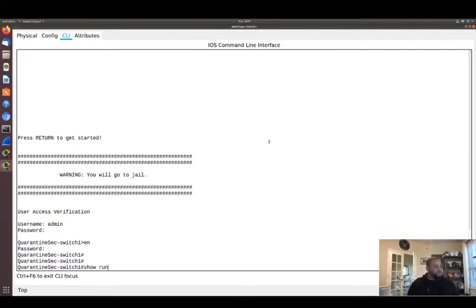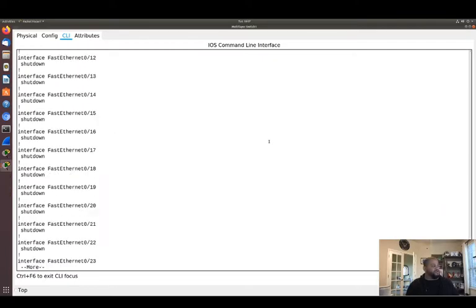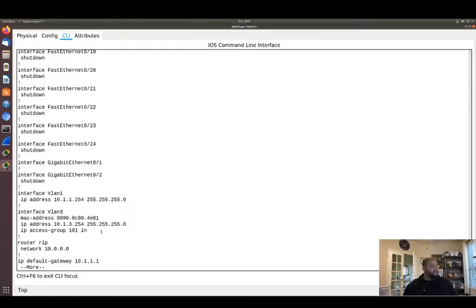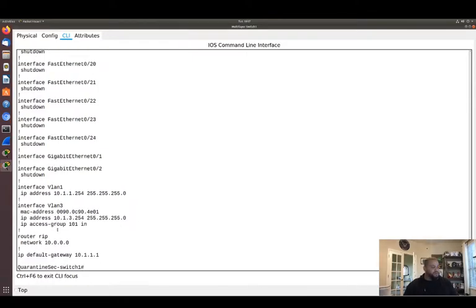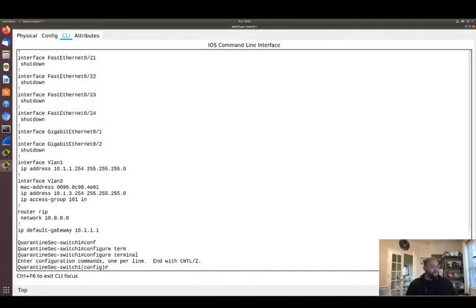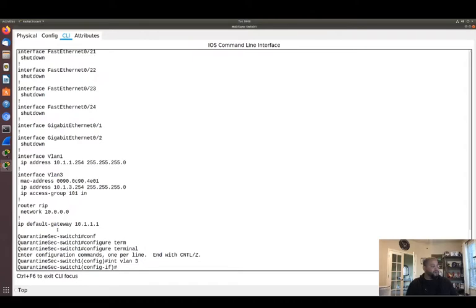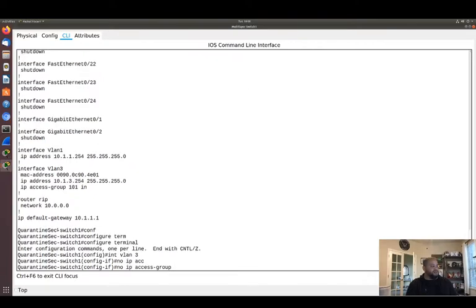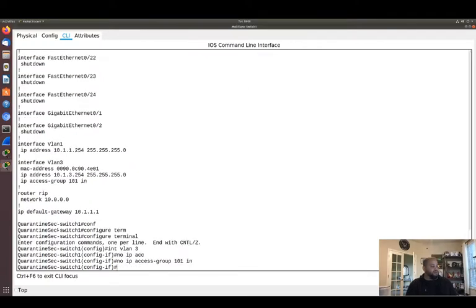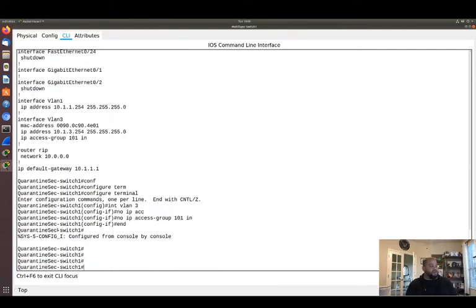So show run. I'm gonna show run, and show run should show me, see, I have this access list group in on here. What I'm gonna do is go in here and take that off. So I need to do configure terminal. I need to say interface VLAN 3. And what I need to do in here is say no ip access-group 101 in. So that gets rid of that access list.